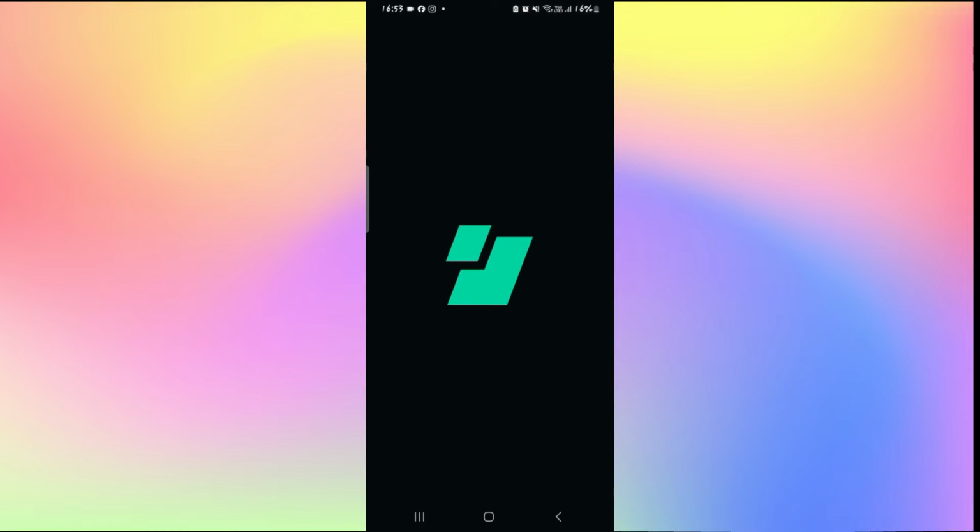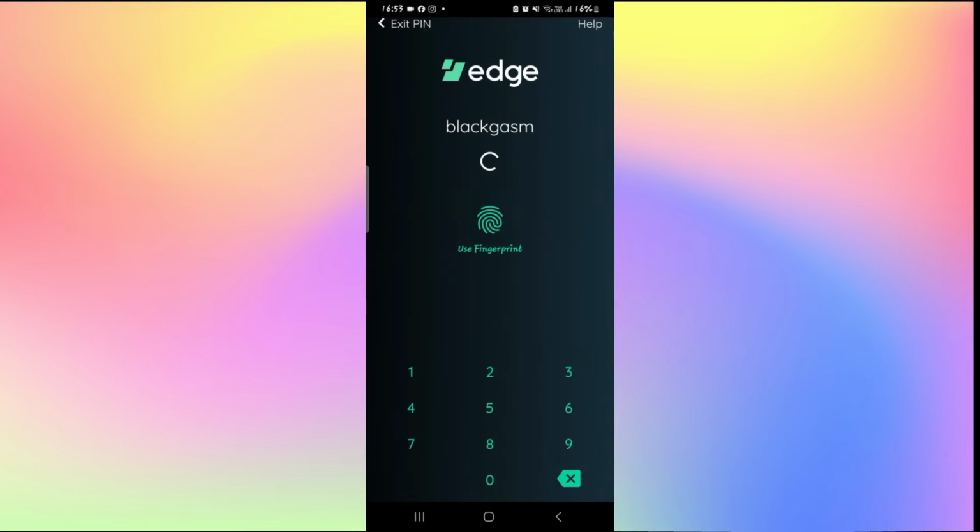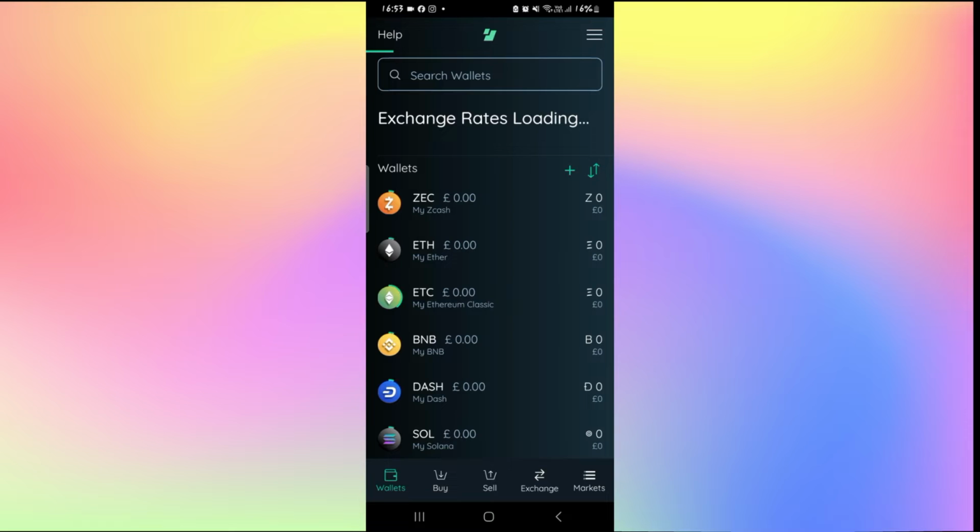First of all, open up the Edge Wallet application on your device. And if you haven't logged into your account already, you will be asked to log in using your credentials. Now just use your username and your password to log in, or your PIN code, your biometrics, or any of these options that might be suitable for you.